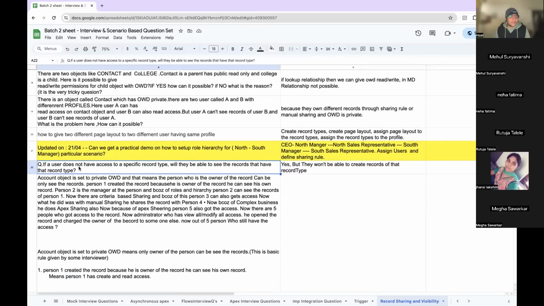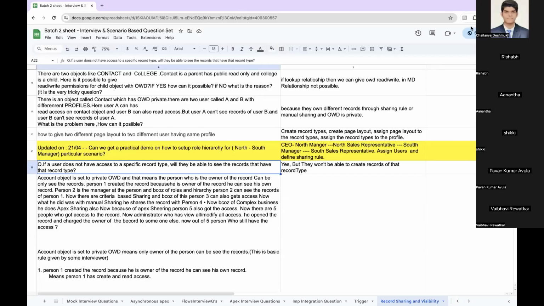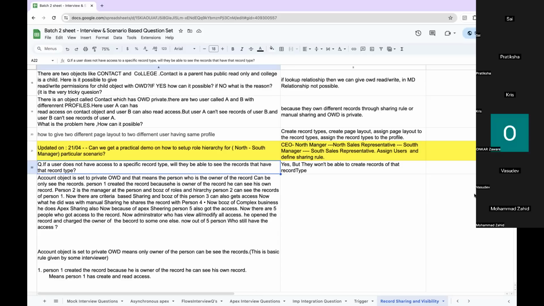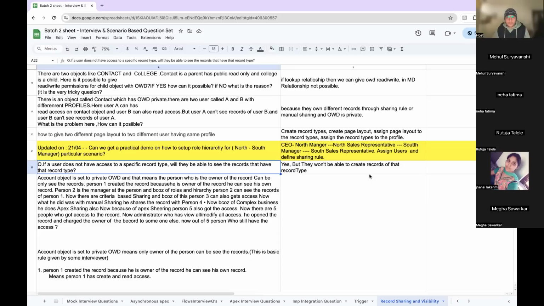Next question. If a user does not have access to a specific record type, will they be able to see the record that has that record type? Anyone wants to answer that? Mehul, you want to answer this? Did you ever encounter something like this? I think they will be able to see the records. Yeah, right. He won't be able to create though. Correct, 100%. This is a tricky question.